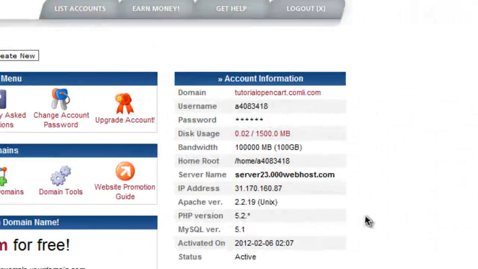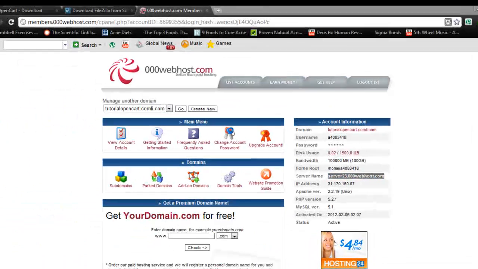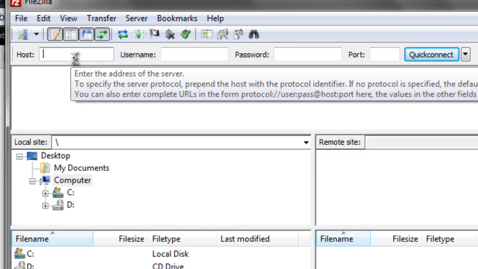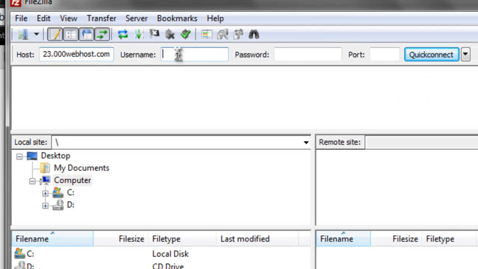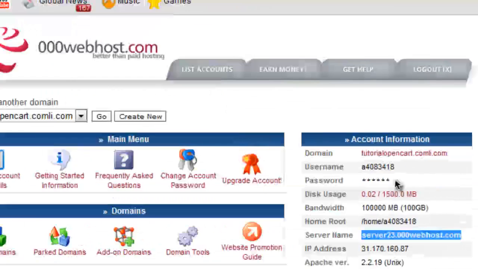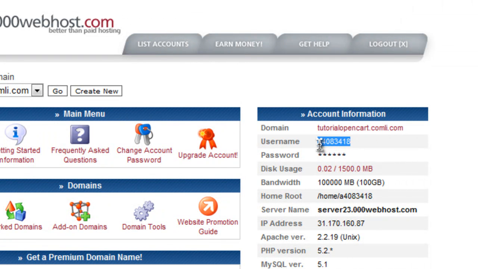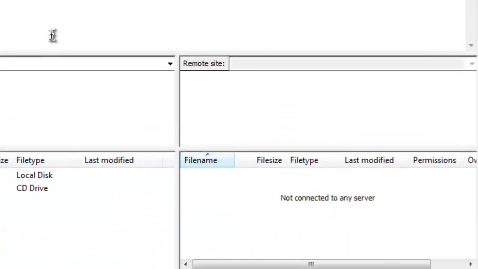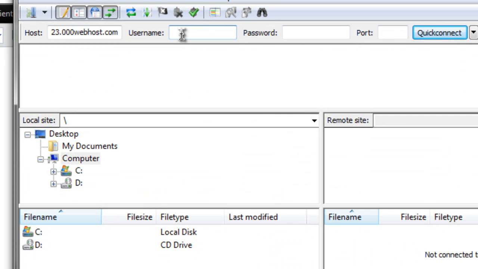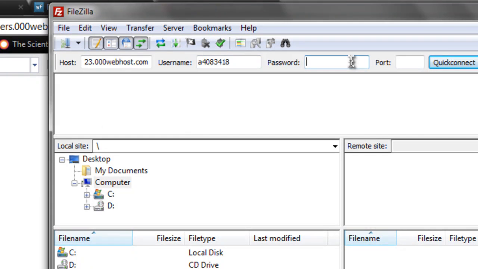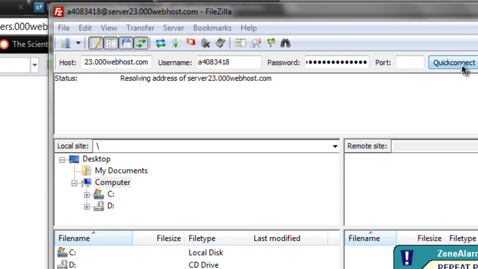Alright, now we're going to copy the server name and go back to FileZilla and paste the server name in the host. And for the username, you can copy the username right here and paste it for username in FileZilla. For the password, you're going to type in your domain name password which you registered on 000Webhost.com just now. And then click connect.